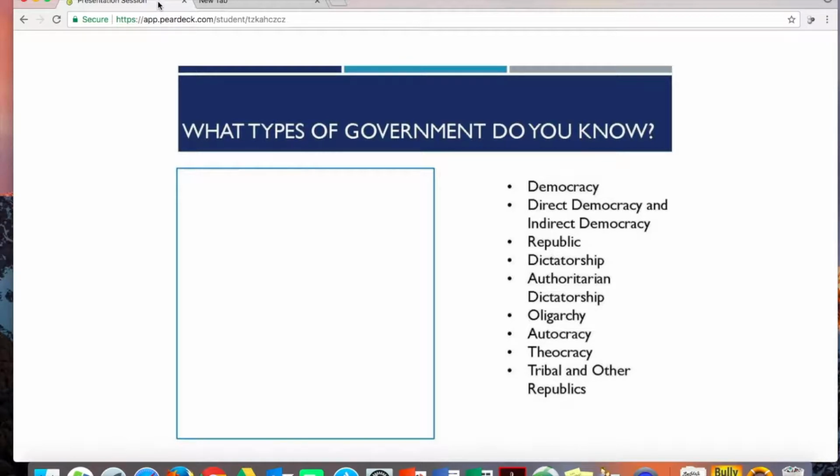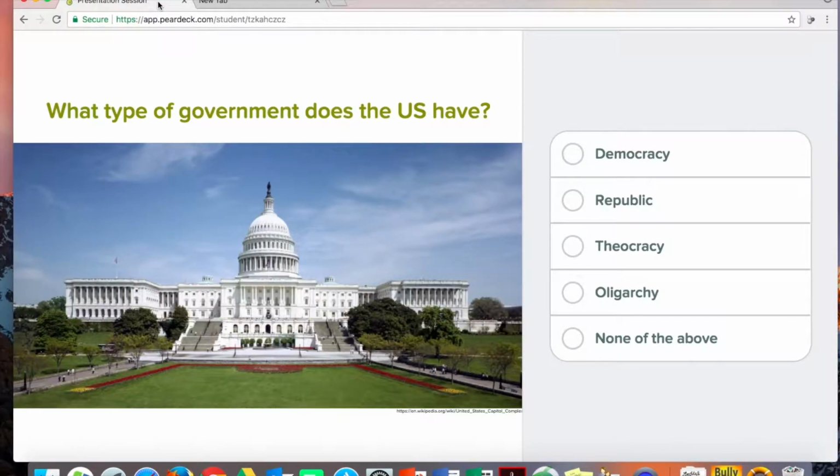Now they can take notes, but they've got this on the screen. We've also got it up on the projector if you want it. And so everybody's got this stuff in front of them. And the key part then is we get to this slide: what type of government does the U.S. have? Now you can see what I created here, and now they can interact.